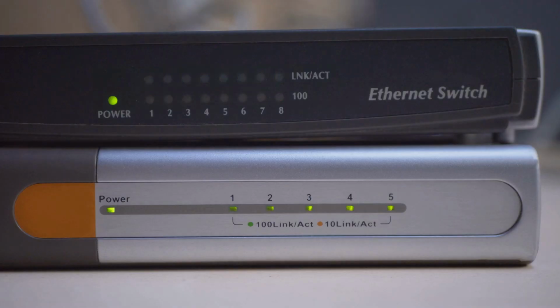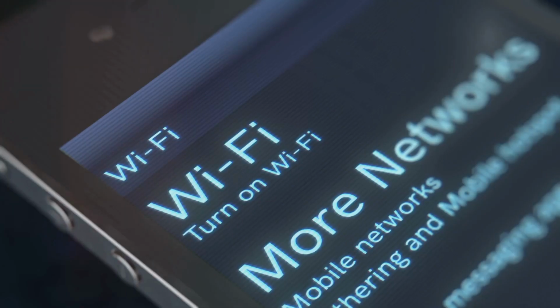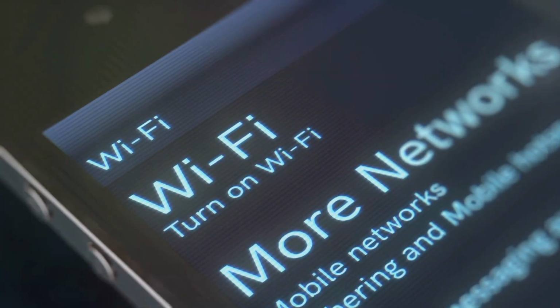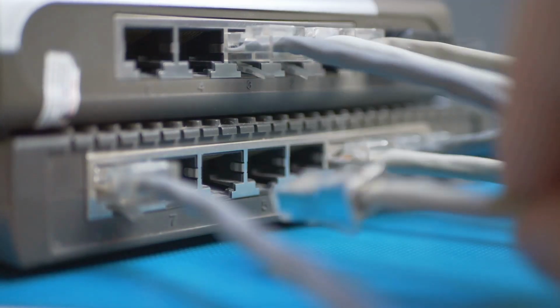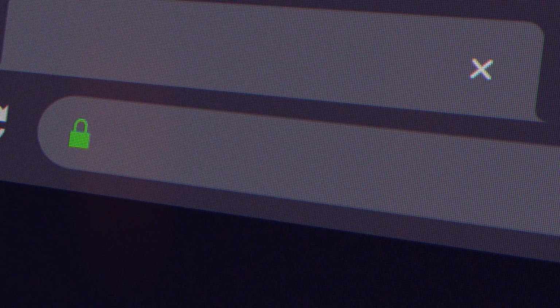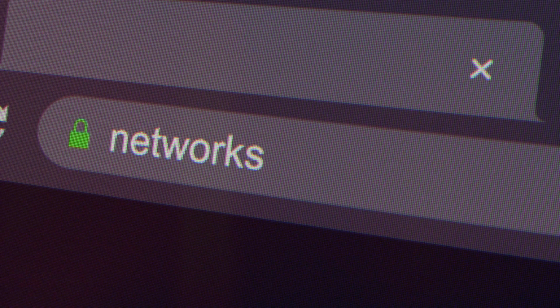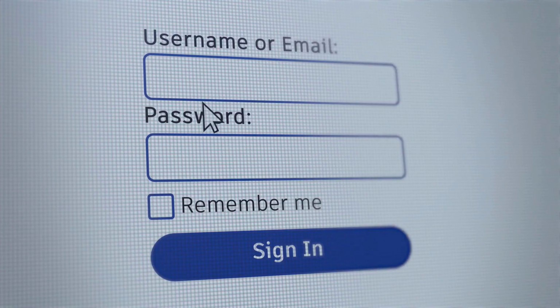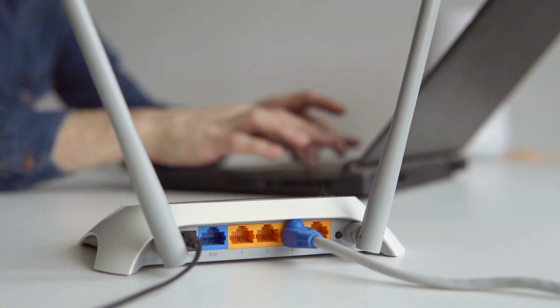You found your router's IP address. Congrats. Now it's time to open your web browser. You know, the program you use to surf the internet. Type the IP address into the address bar at the top of the browser window, just like you're typing in a website address. Press enter. A login screen should appear. This is it, the control panel for your router.